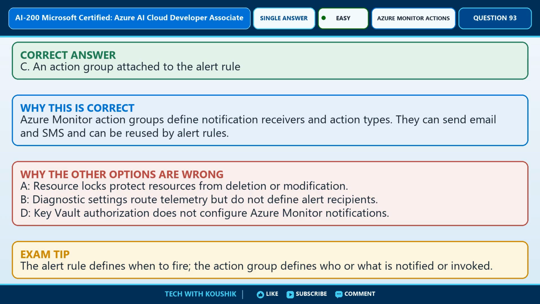This option satisfies the complete requirement because Azure Monitor action groups define notification receivers and action types. They can send email and SMS and can be reused by alert rules. Now eliminate the distractors. A. Resource locks protect resources from deletion or modification. B. Diagnostic settings route telemetry but do not define alert recipients. D. Key vault authorization does not configure Azure Monitor notifications.